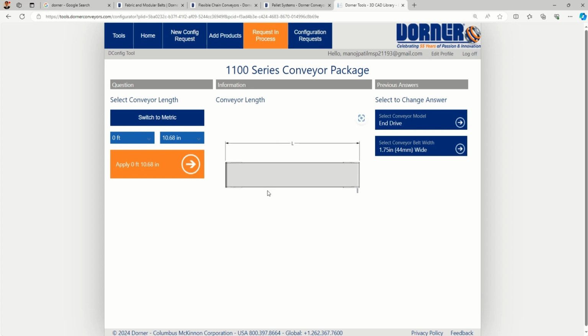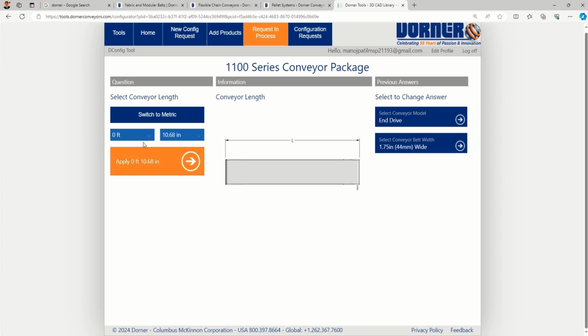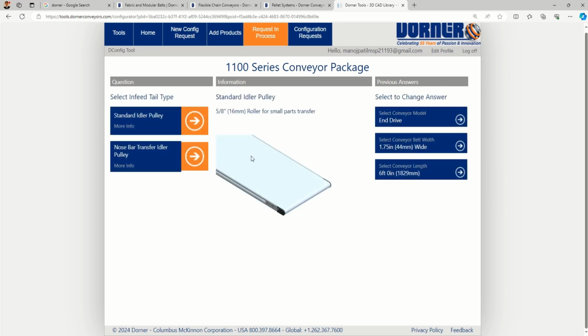Then we have conveyor length. Now this conveyor length will be dependent on your cycle time and your layout. So let's select 6 feet length of the conveyor. Then we have the idler pulleys. Now the idler pulleys are required for tensioning purposes. Now that is another part, like these are the idler pulleys. So let's have a standard idler pulley.